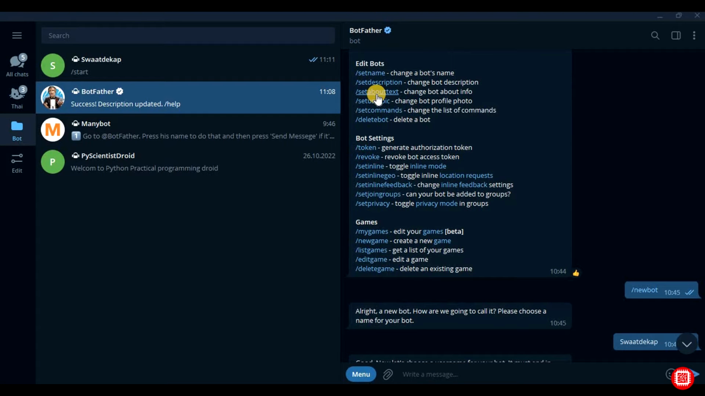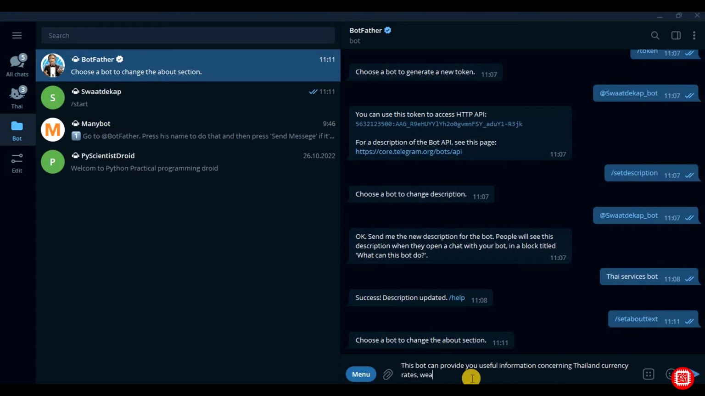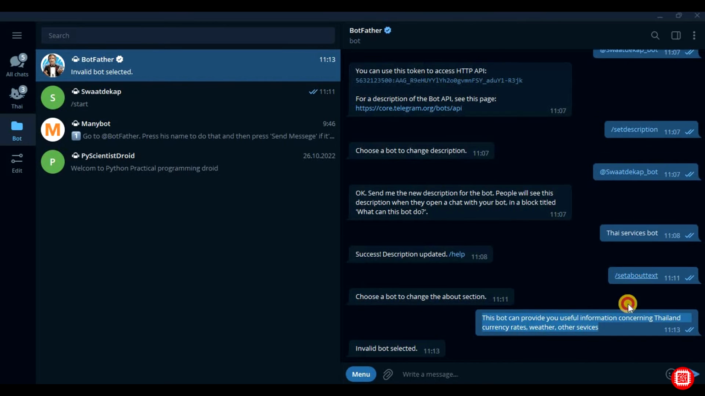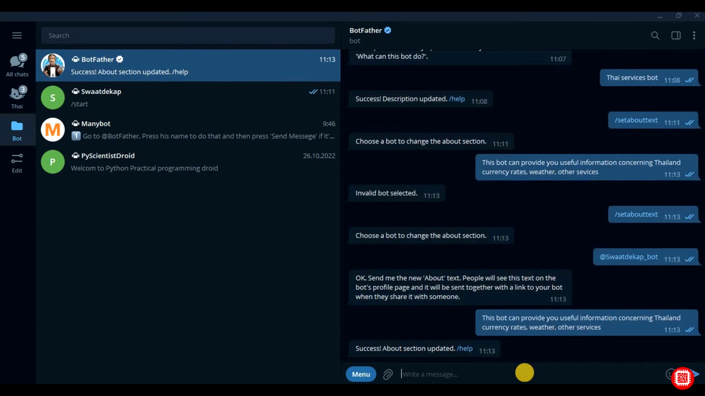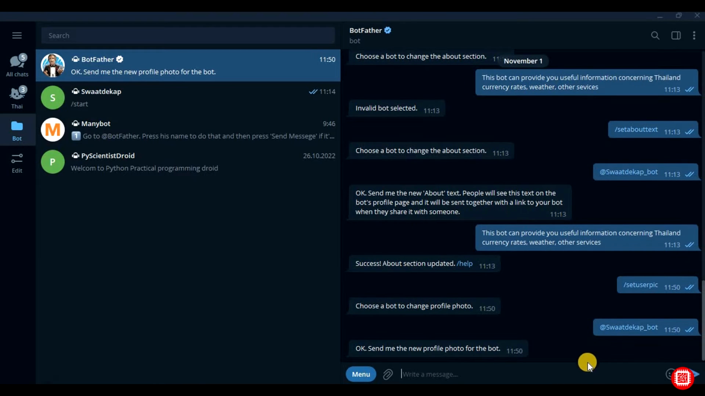We can also set the about text. This bot can provide you useful information concerning Thailand currencies, rates, weather, or other services. Okay, but first of all we need to choose the bot. Okay, success. Let's also set up a profile photo.